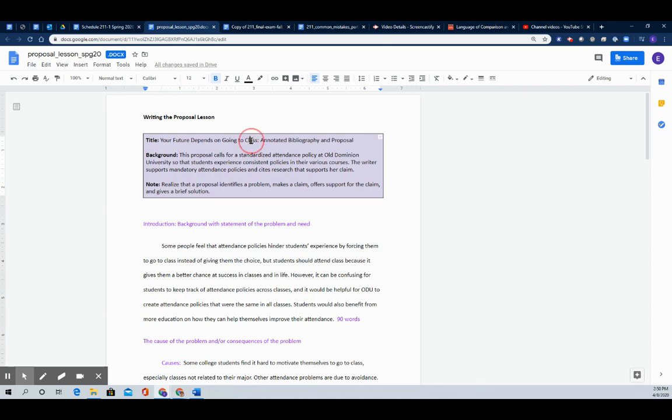Notice here that you've got the colon and then a space between the first part of the title and the second. The background information is here just so you have context for what this sample is. And then I have a little note down here that explains what's in the document.